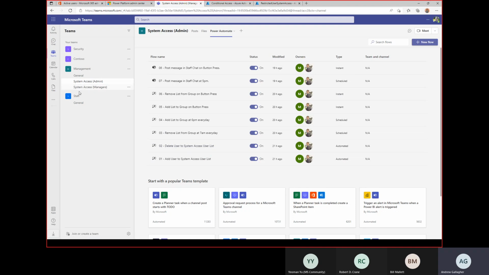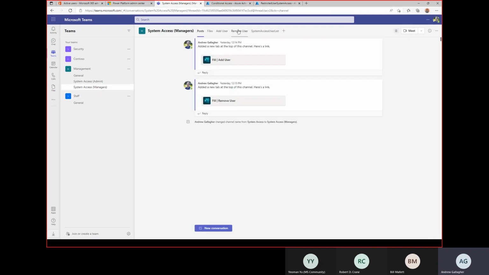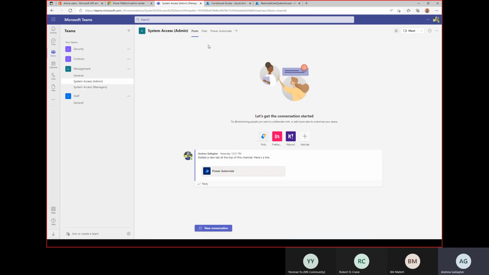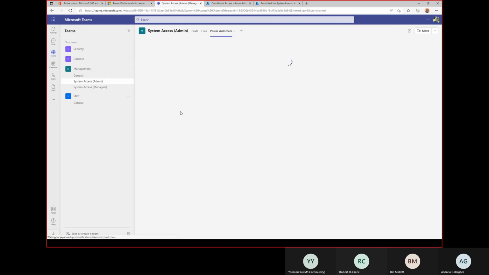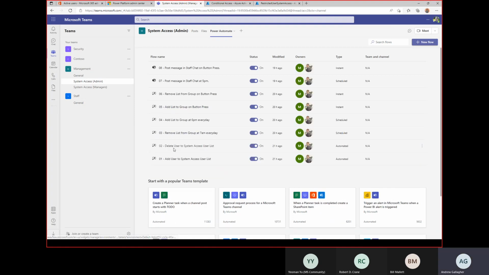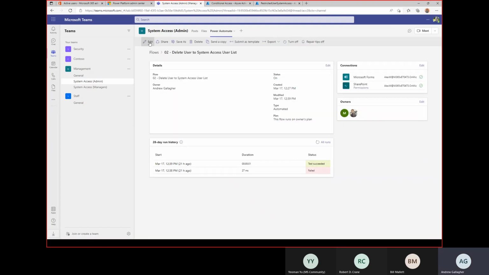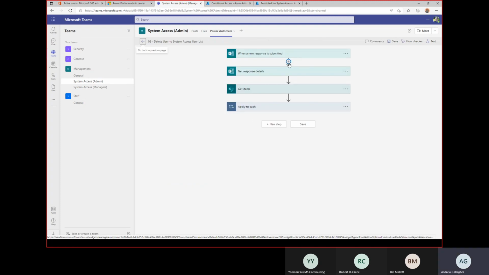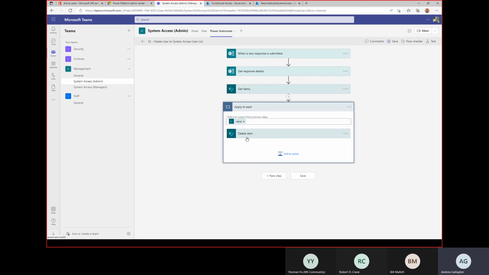And once again, there's also, as you can see here, a second form to remove the user. Exactly the same information: first name, last name, email, and once again, a flow there. Flow here simply to take the user out. Number 2, delete the user. Very similar to the add, except one thing you do have to note is when you're deleting an item, you actually have to get the item first before you can delete it. So there is that little extra step there on the Power Automate.